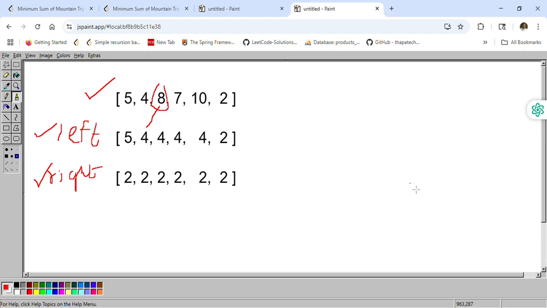So this is for 8. Similarly, you will do it for every index, right? So when you go to 7, this is where you will find the minimum sum. What you will check is the value I minus 1 on the left side, and the value I plus 1 in the right array, on the right side, right?